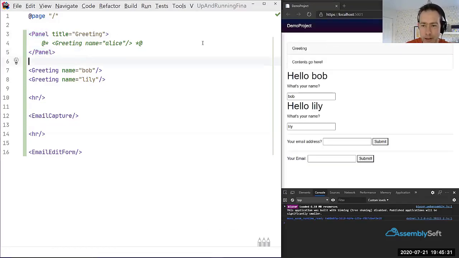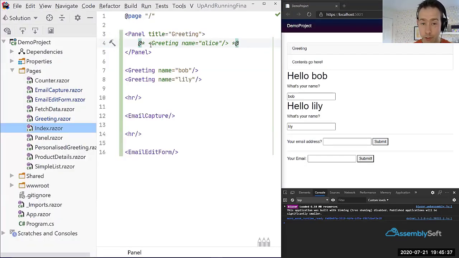So what's that actually doing? Like, how is that working? And would it work if I uncommented this at the moment? The answer to that is no, it would not. It would break, and I can show you why.